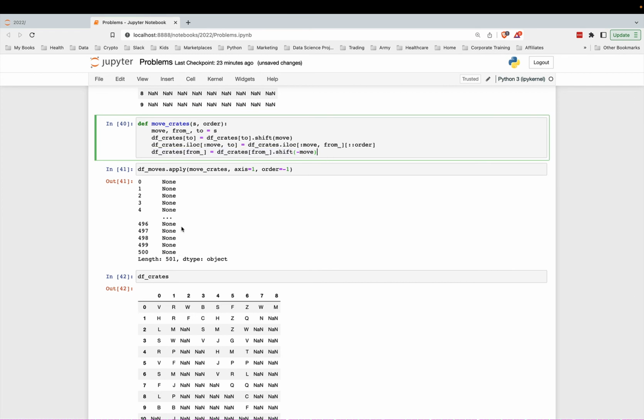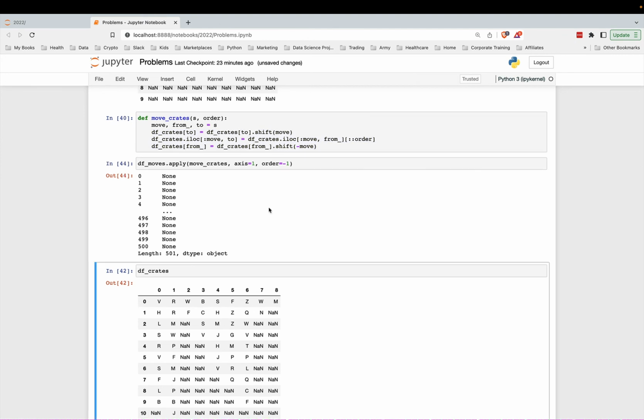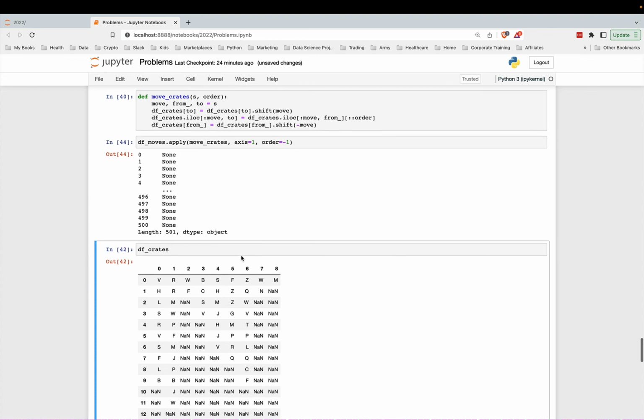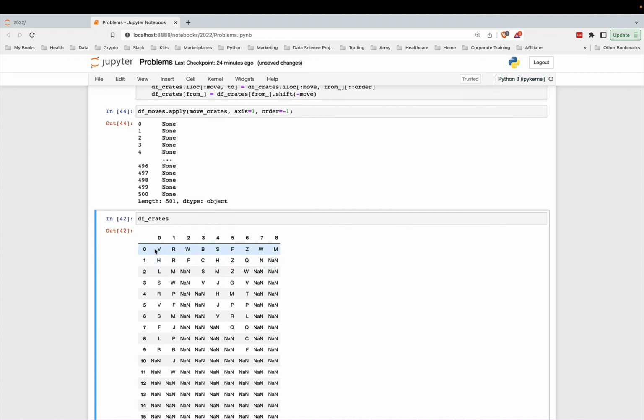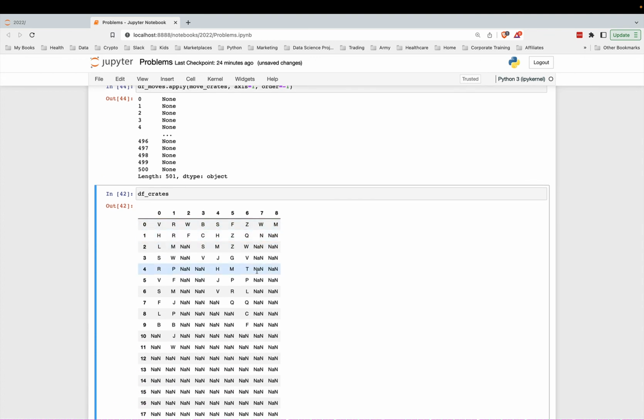So normally with apply, you're trying to get some new series out of it, but in here, I'm just using it to modify this data frame. So this is sort of a not very conventional use of apply to modify data frames. You typically do not do this. So I don't care about this result. The only thing I do care about is this down here, df crates. All right, so that is the result.